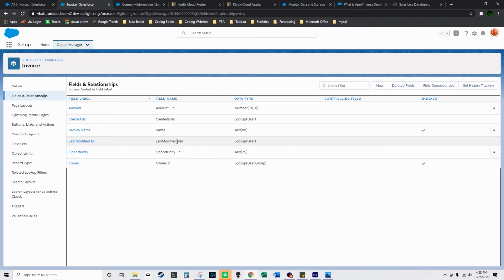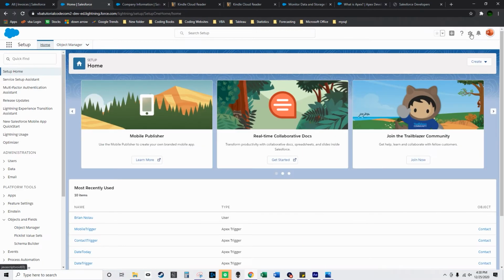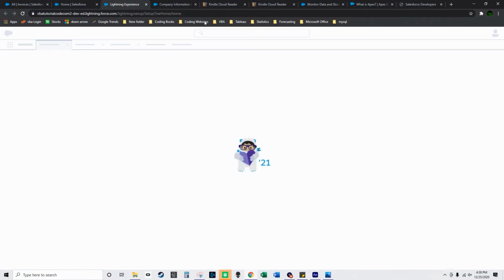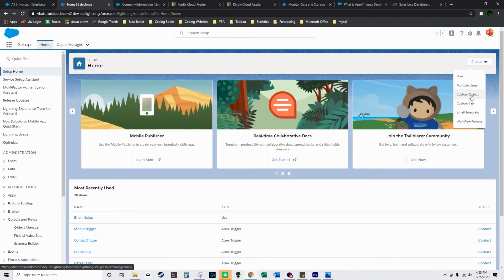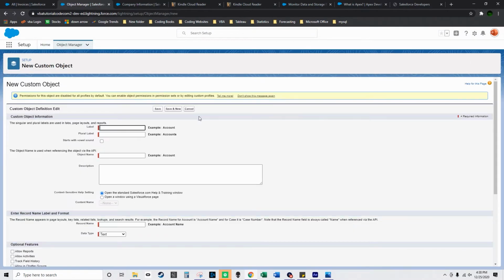If you want to create your own object, you go to setup, or you click up here and go to setup. Over here under create, if you're in a developer edition of Salesforce, you'll see create custom object. If you're in the other trial version, you won't be able to create your own custom object. So you're going to create an invoice custom object.